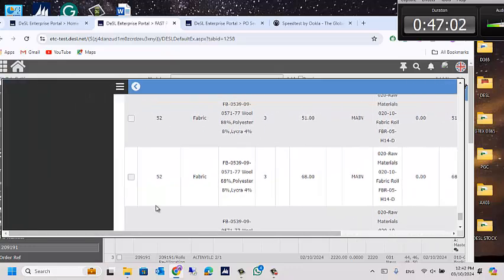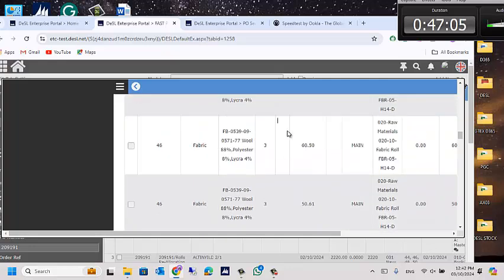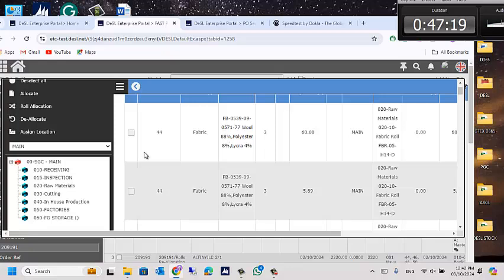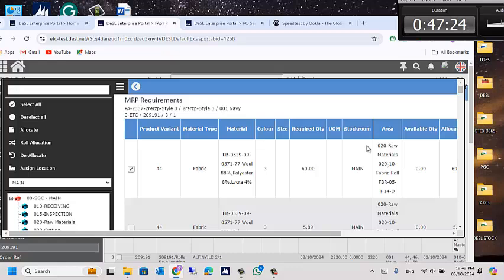What will I do? This is not the new screen. This is our standard screen. First of all, I need to select the fabric, correct? Okay. I need to select the fabric that allocate. Yes. So I select this fabric and click on this row allocation.